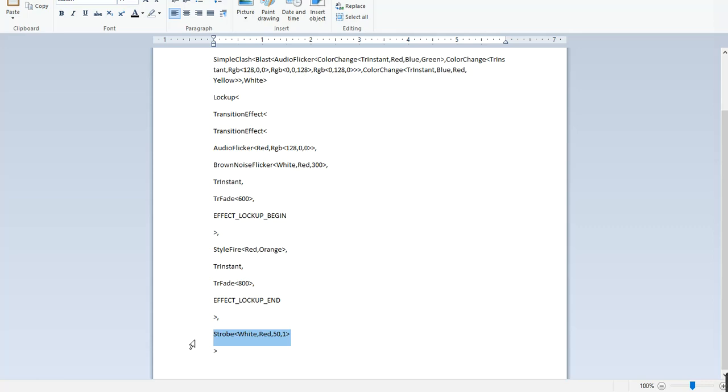All right, but now so that lockup begins. It's going to do brown noise flicker, instantly activated. It will then fade out over 600 milliseconds, so it's really quick. It will then be a strobe, white and red, and then when I release lockup, it will go to a fire with red and orange instantly, and then it will fade out over 800 milliseconds all the way back to my audio flicker. And that's what happens.